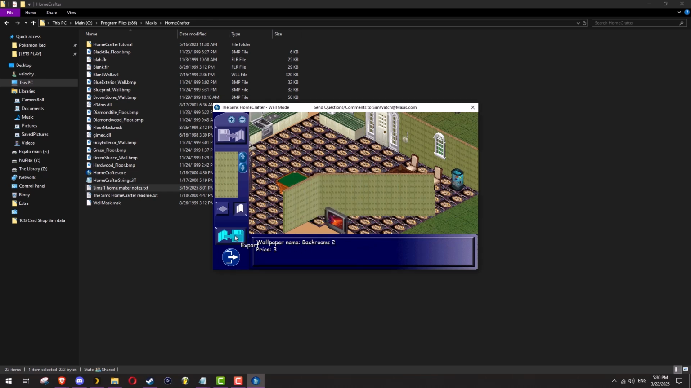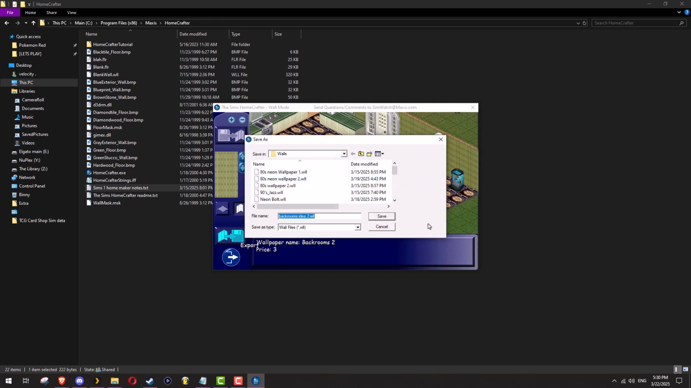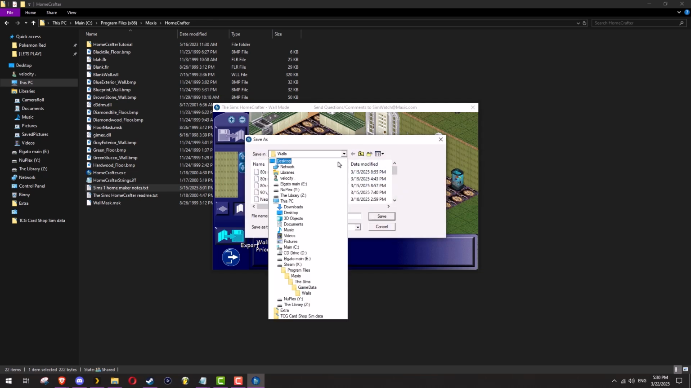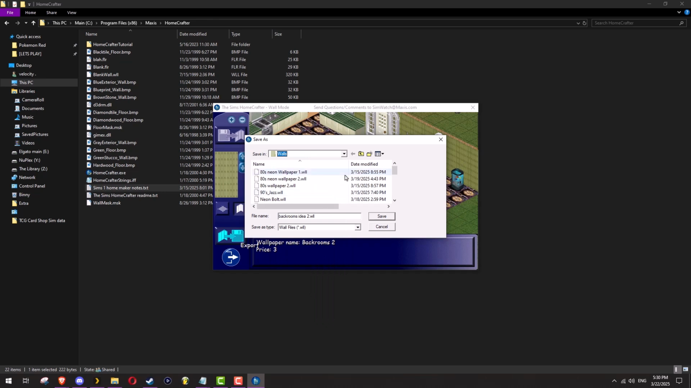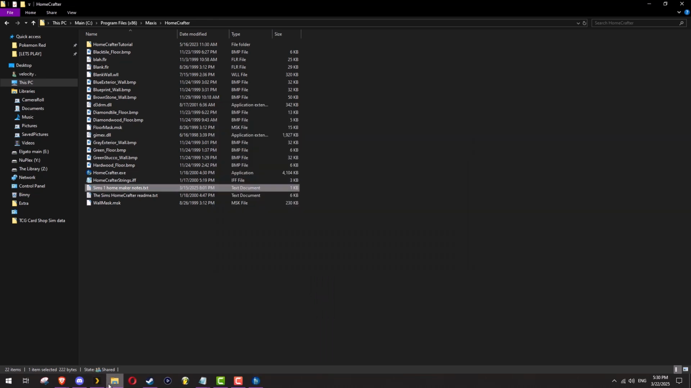Now that's there, you can edit this and then you can say export. And what it'll do, it'll automatically locate your main copy of The Sims. And when you do that, it'll say, hey, your Sims file's under your Steam drive all the way down to walls. It'll look for the game data and then walls. If you remember where that location is, I'll show you how to get to it real quick.